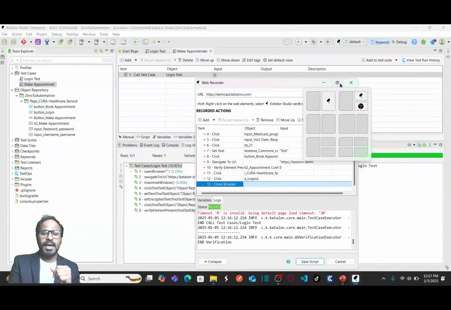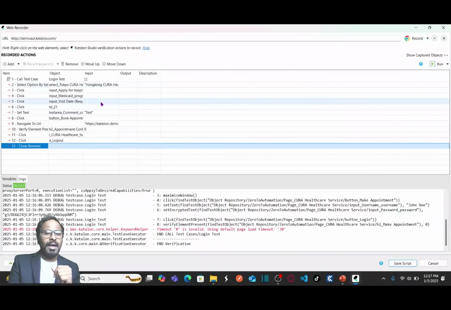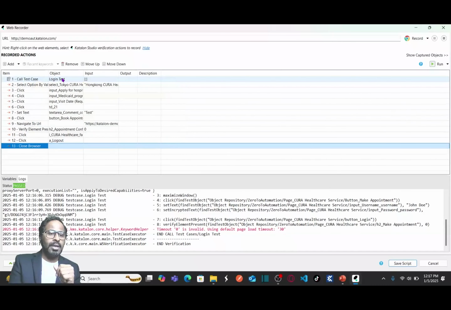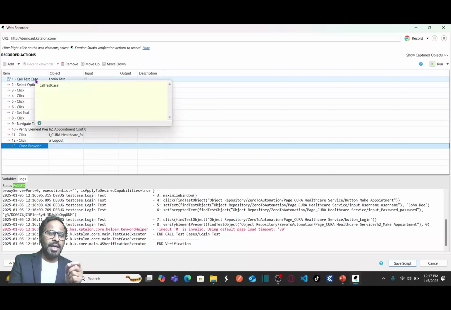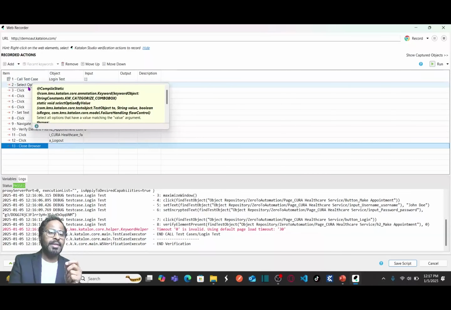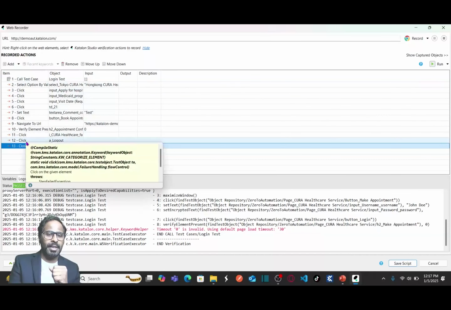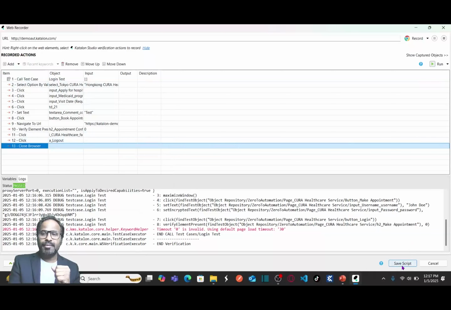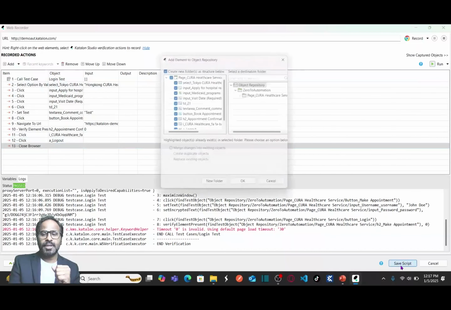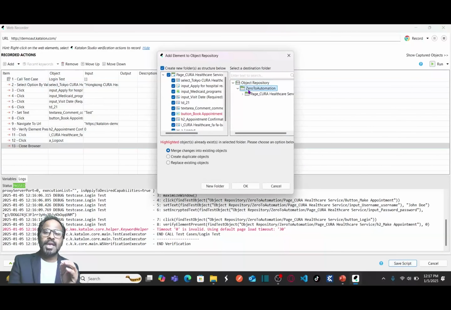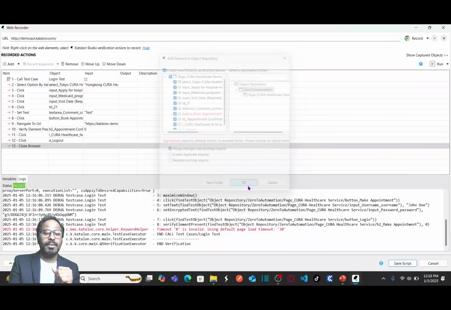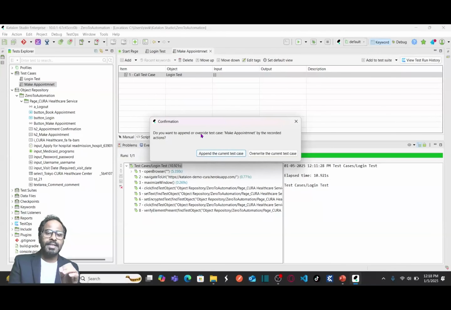And you can see here, it has your call test case step and then it has all other steps pertaining to make appointment. Now you can save the script here. Save script. Now I would like to save all my objects to the same folder called 0 to automation and then click on OK. So now it is asking you, do you want to append or override test case?